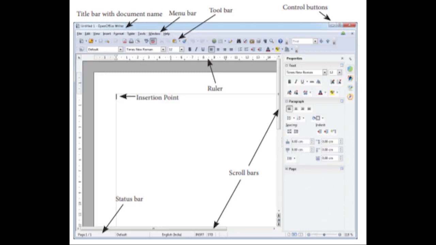And in the top right corner, you will have control buttons. There we will have minimize, maximize and close button. The red one which denotes X, or the cross symbol, is the close button, and the minus symbol is minimize, and the square or box symbol is maximize. These are the components of the Writer window.